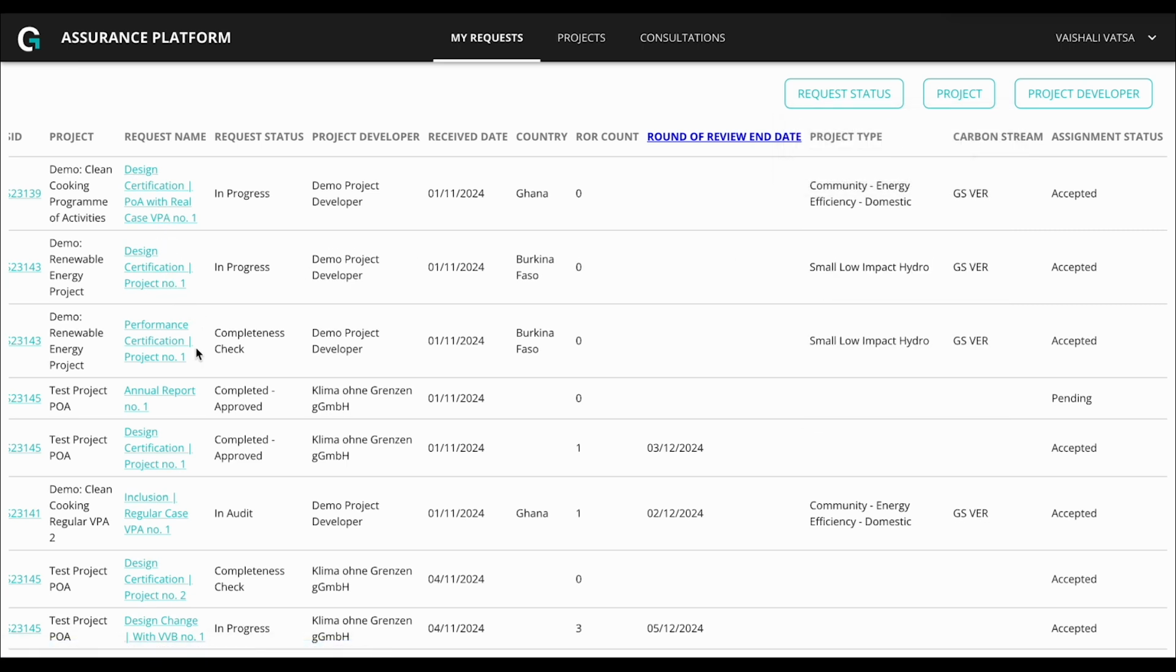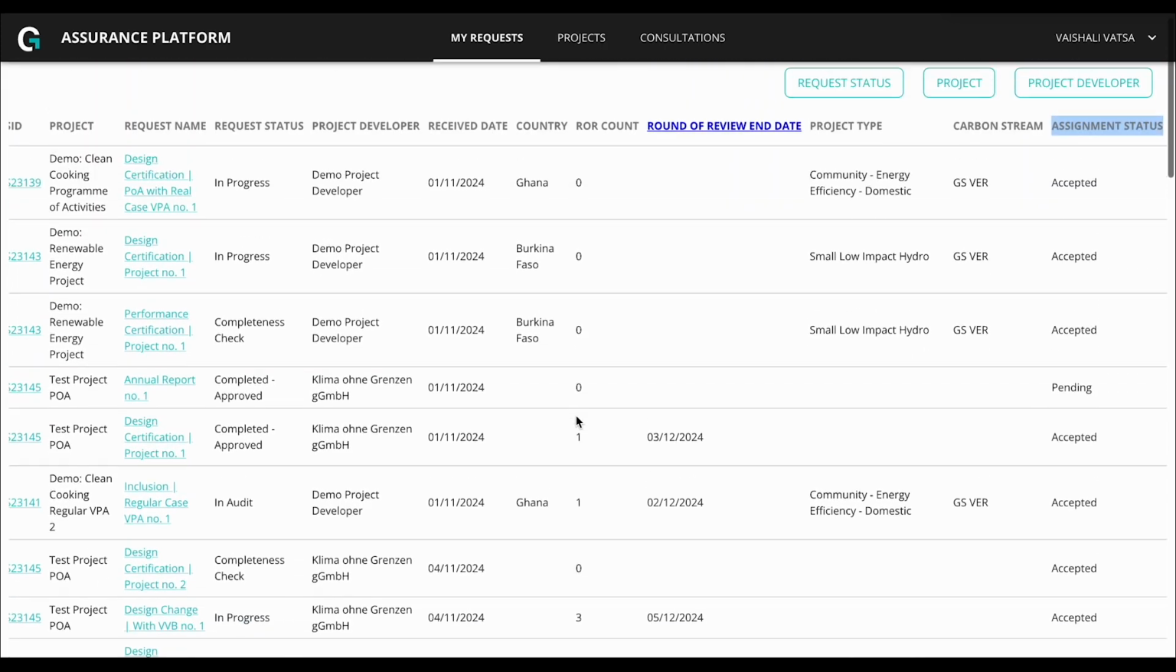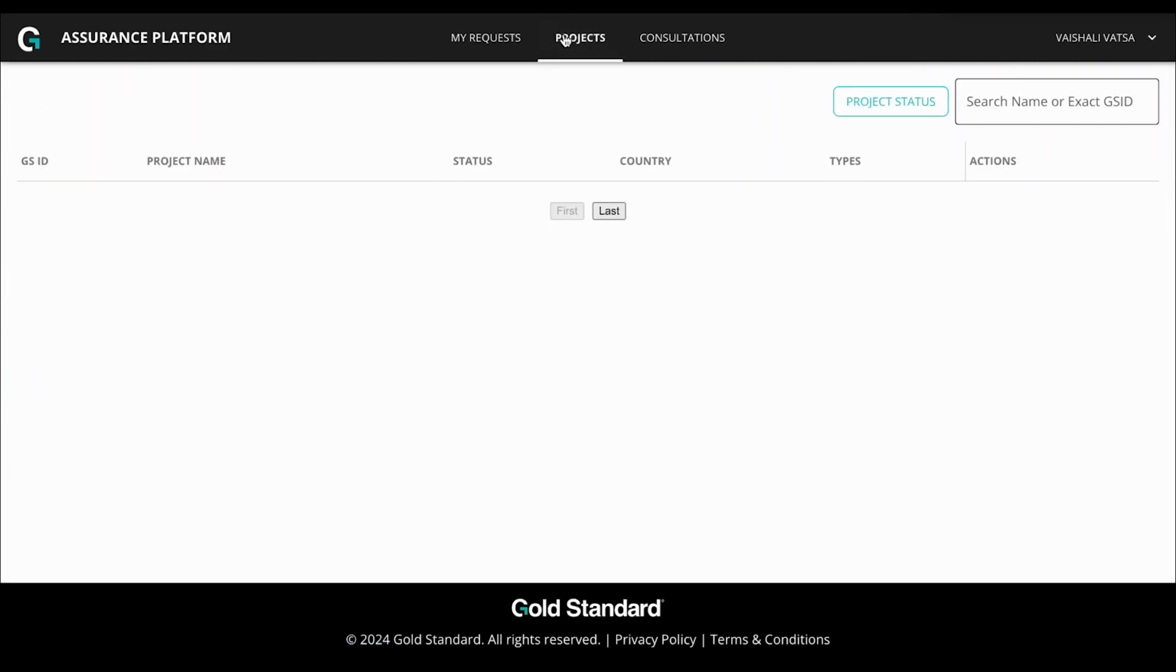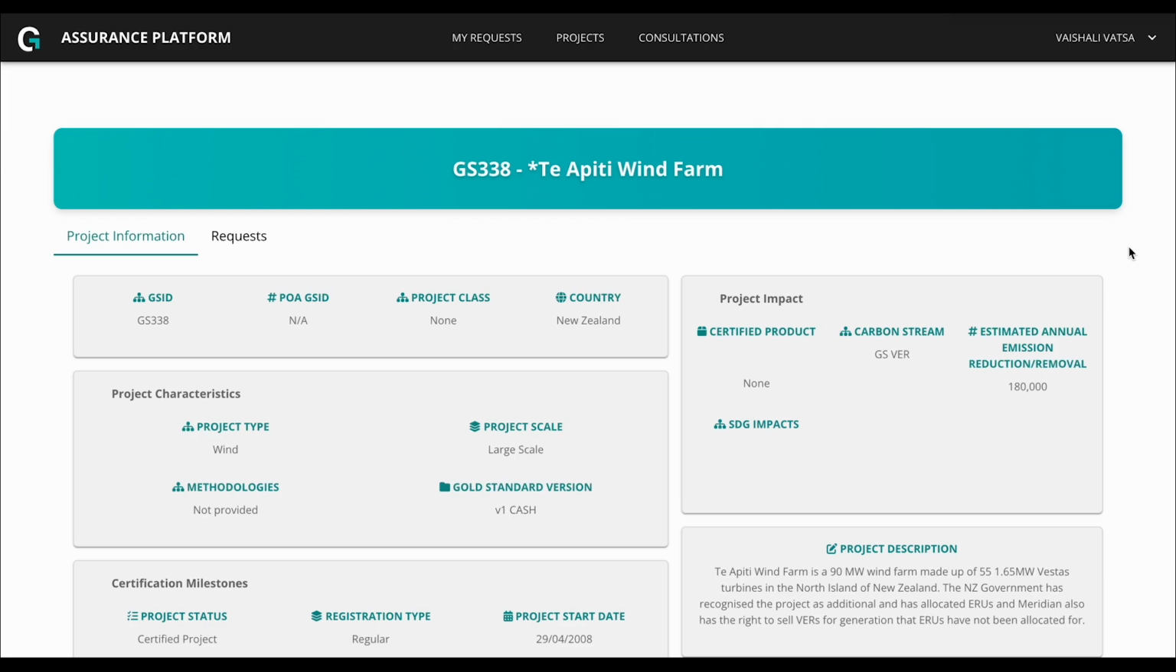VVBs can quickly assess the progress of all active reviews using one simple dashboard that shows key request information such as request name, request status, a round of reviews count, assignment status. Requests and associated documents can be accessed within the My Requests page or the Projects tab.